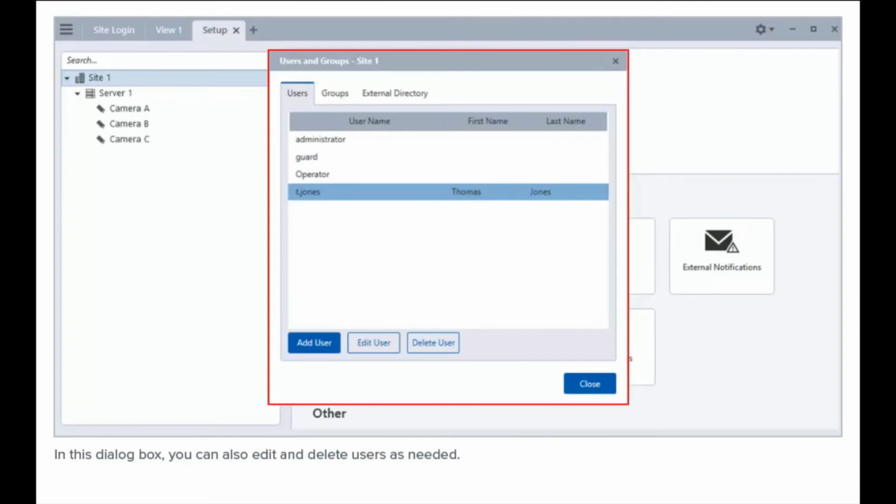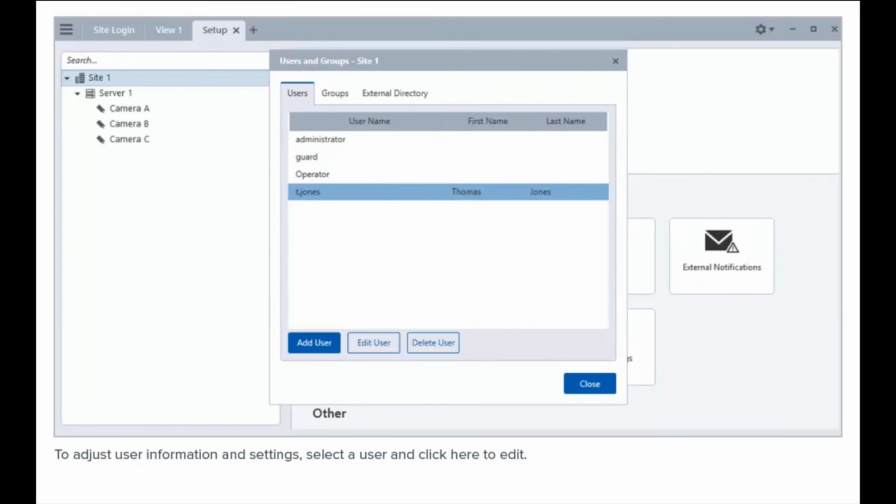In this dialog box, you can also edit and delete users as needed. To adjust user information and settings, select a user and click here to edit. To delete a user, click the highlighted button. When you're finished, click here.